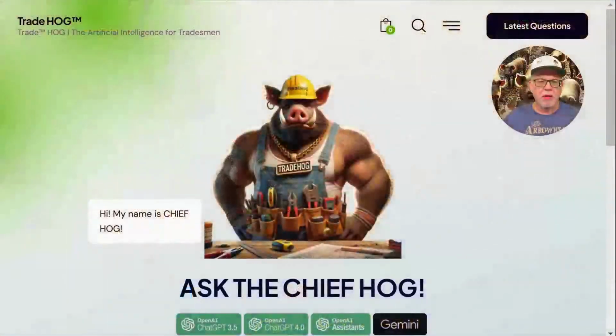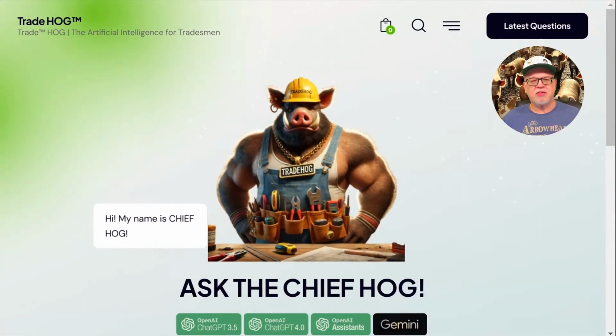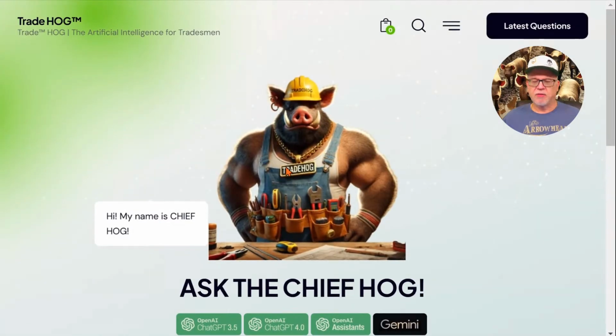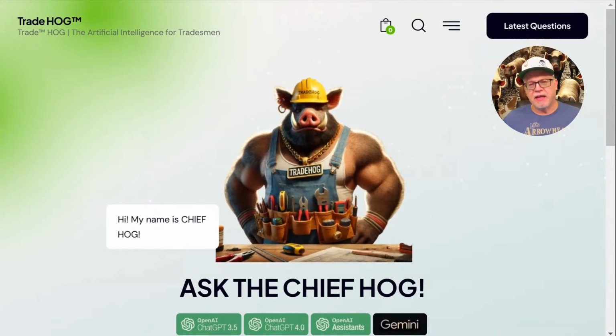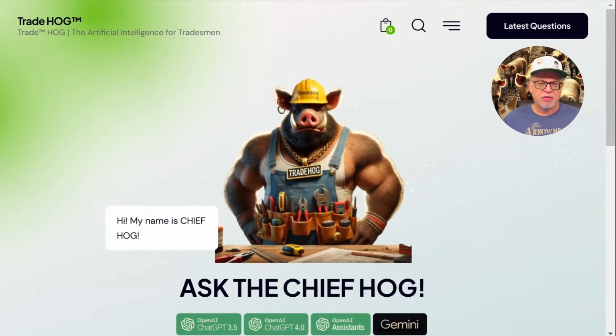Because I know everybody wants to see what we're talking about. All right, so this is Chief Hog. I think he's pretty cool. He's a pretty burly little hog, and he is there to be your guide. Now, let me give you a little navigation around the site.